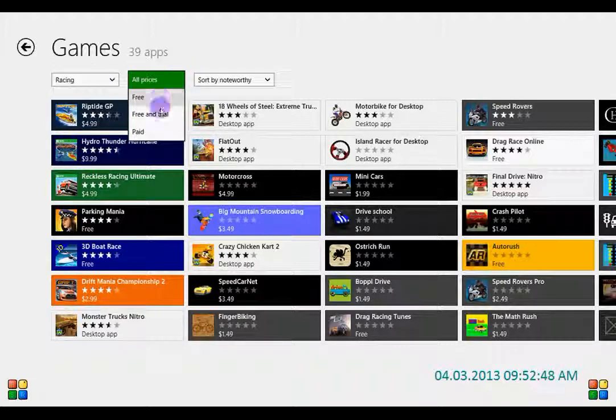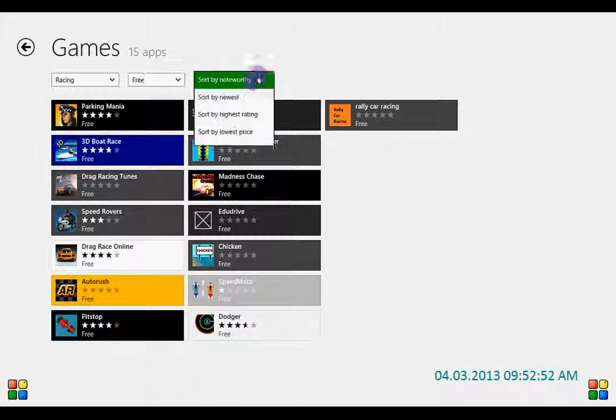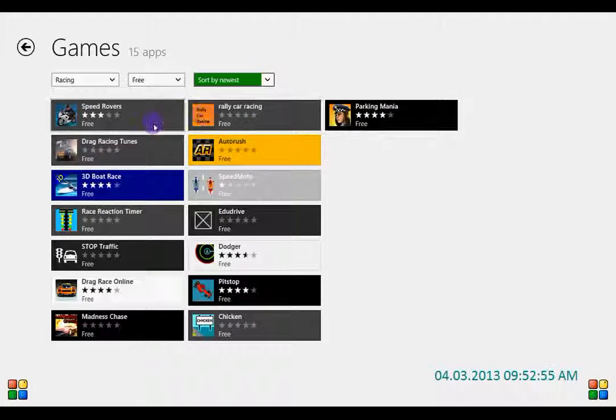All prices, free, paid. I want to see what free games they've got for racing today. I want to sort by newest. I can say, okay, these are the newest games that are free. So I won't be downloading any today, but I can see there's 15 apps. But I can go back.